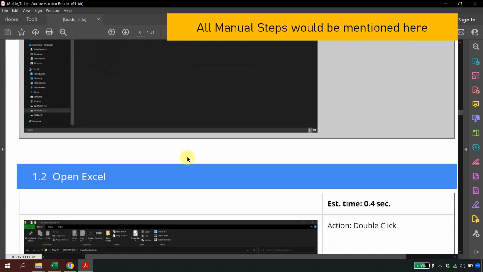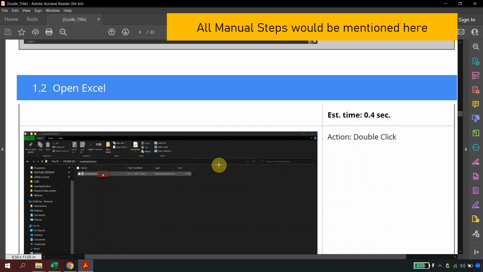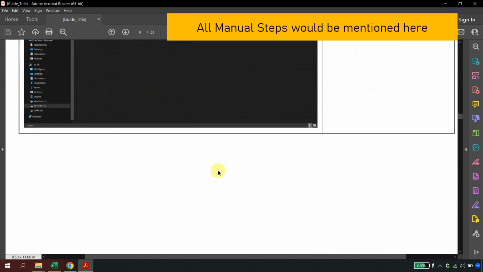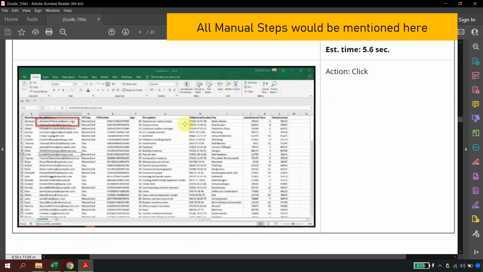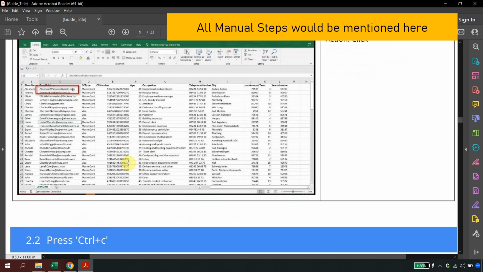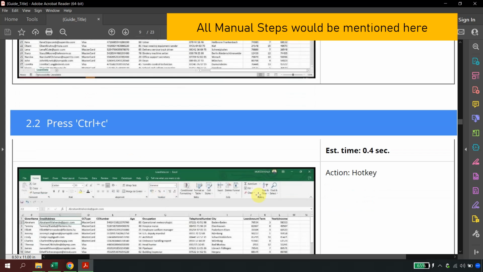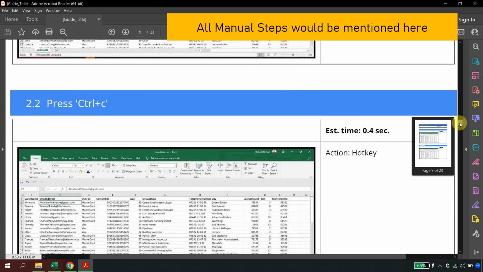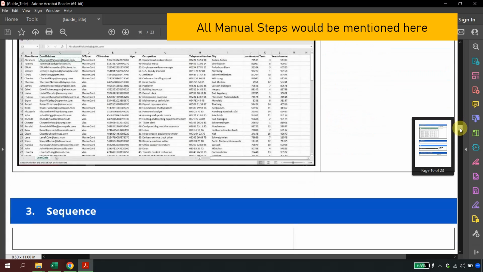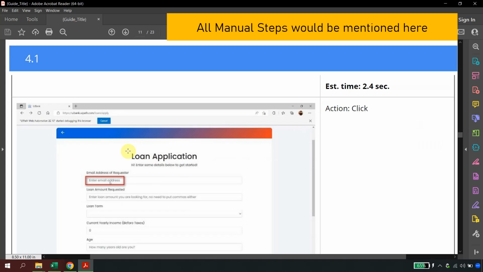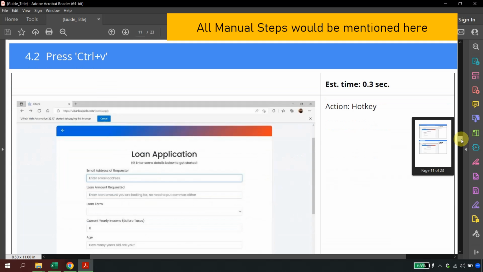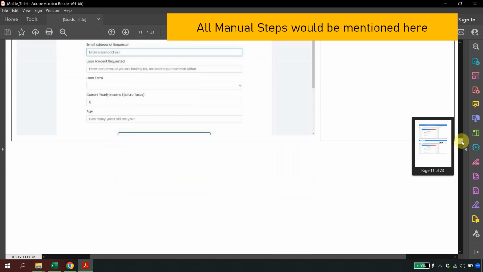Okay, then you have to open that Excel, and what else? If I just scroll down, it says that your Excel will have this kind of data. You have to click on the first data, do a Control+C, and let me just quickly scroll down. So we have to copy the data, and then open this UI bank application, which is this guy. We have to fill up all these details, Control+C, Control+V. So this PDD has all the details.